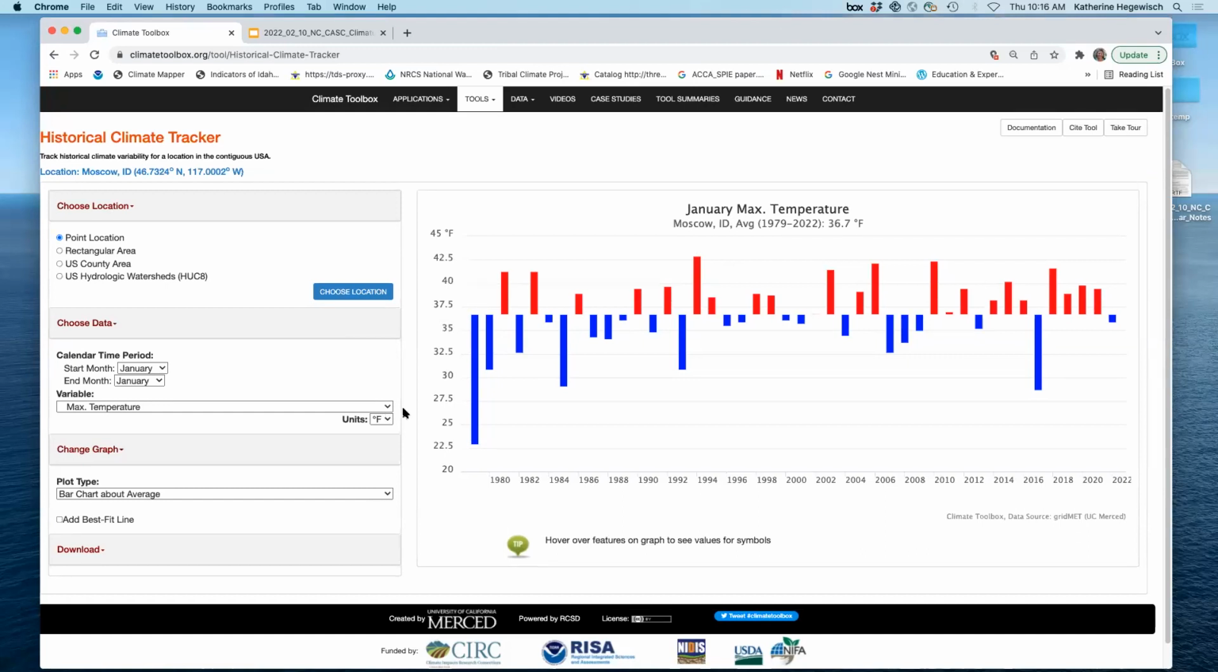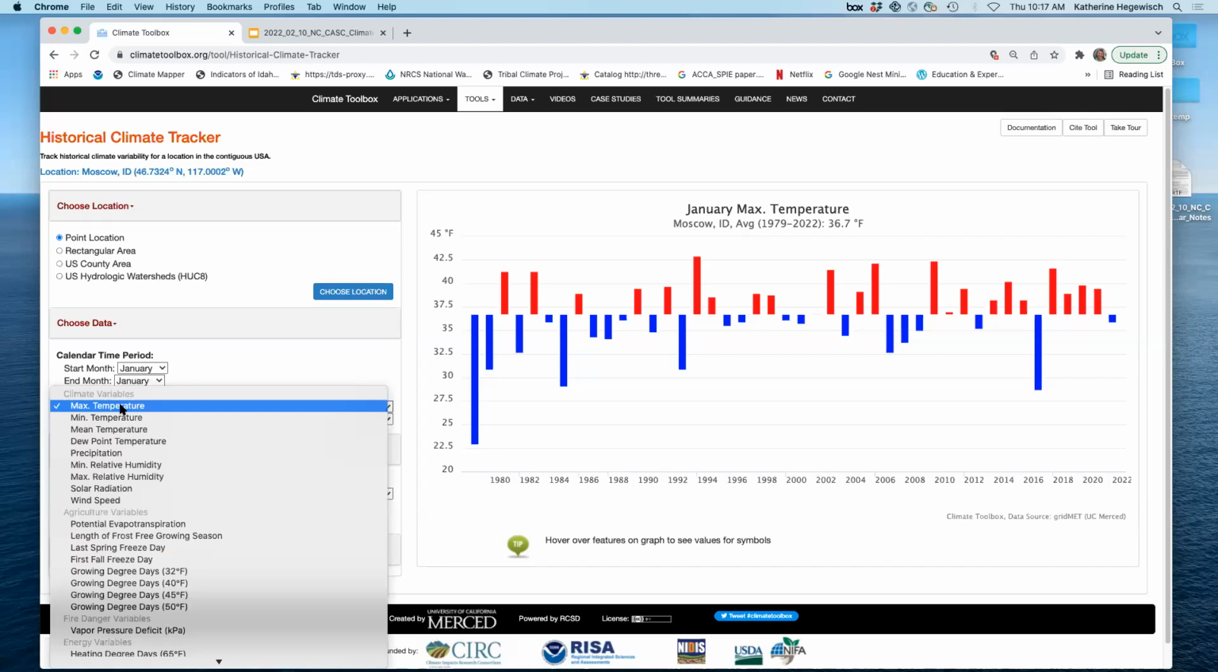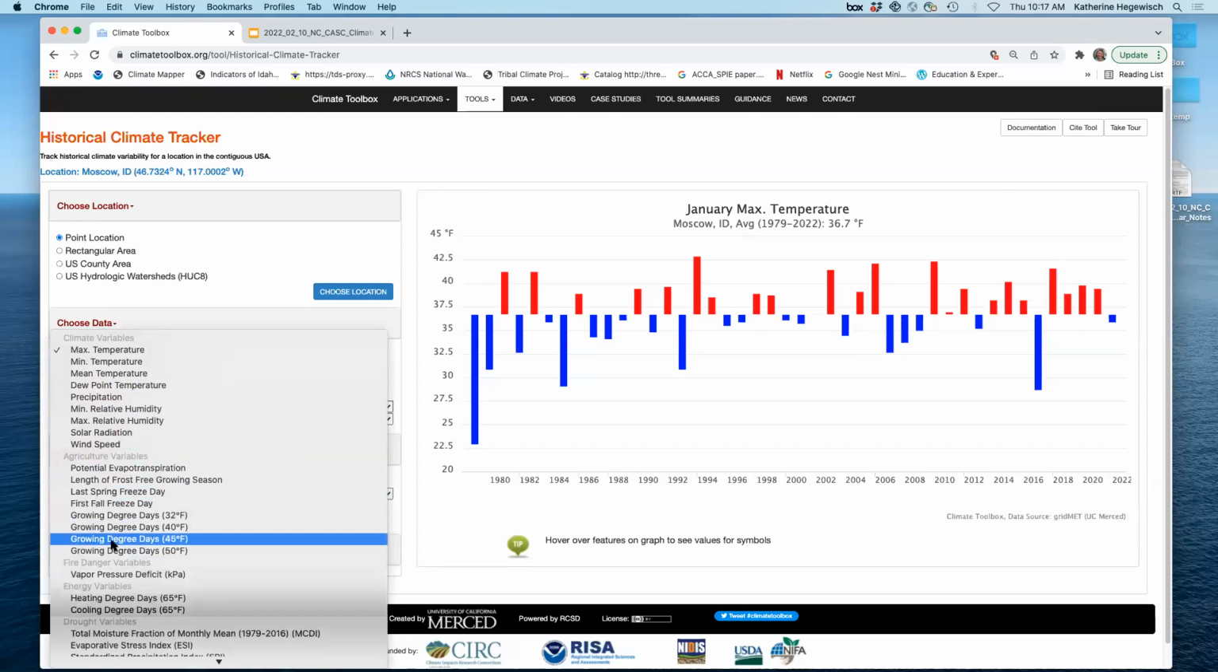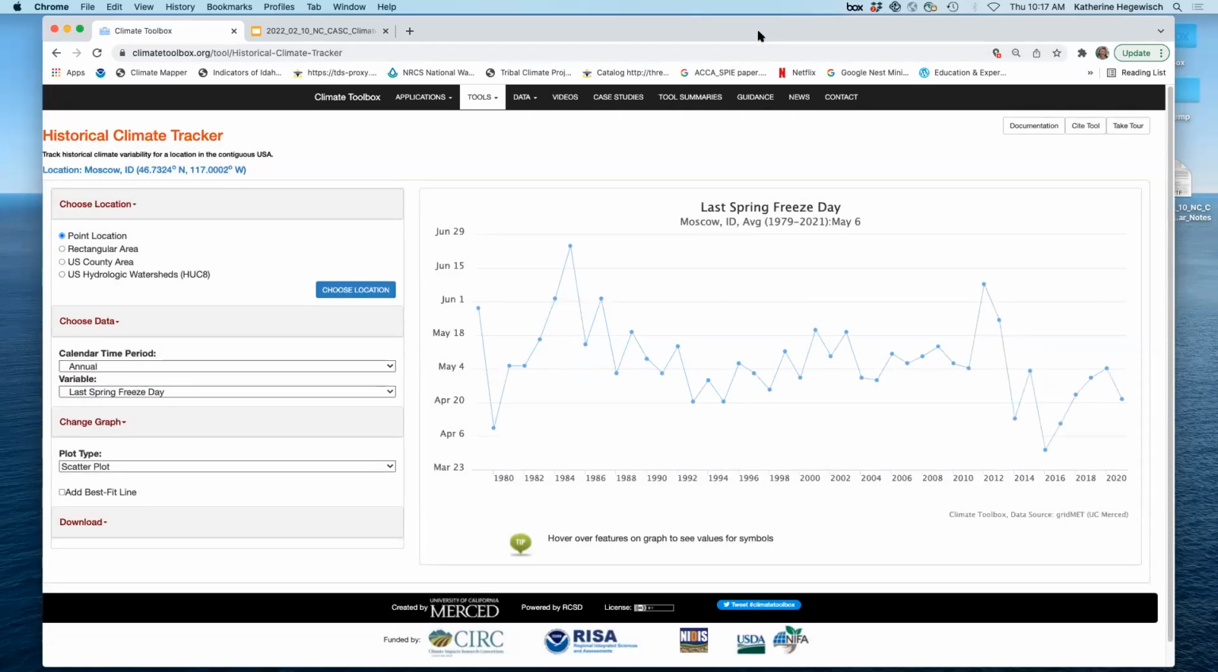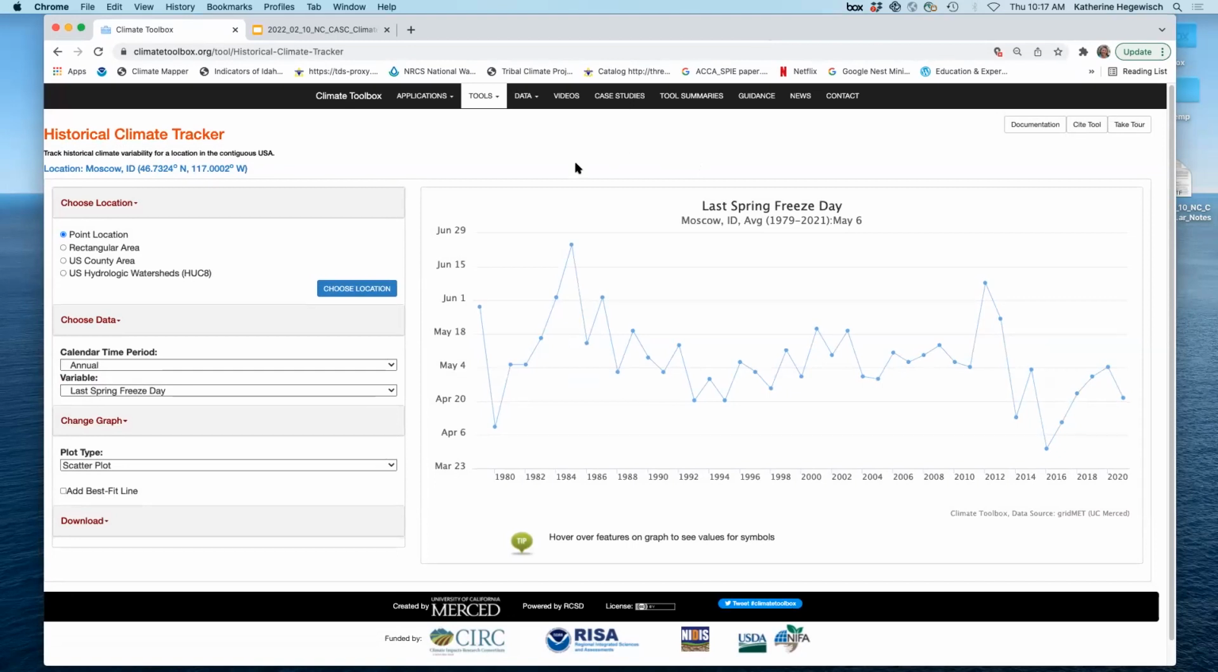So in this tool, we can look at annual values of different summaries from the climate data. We've got some different climate variables that we can look at, some different ag variables, energy variables, and some drought metrics. I'll just look at the date of the last spring freeze, which could be very useful for habitats. And we see it at a certain location, which is my location here.